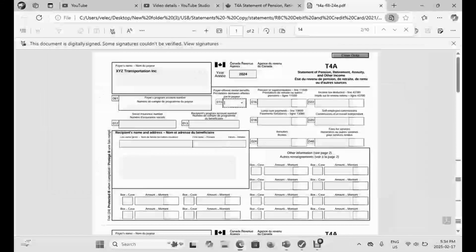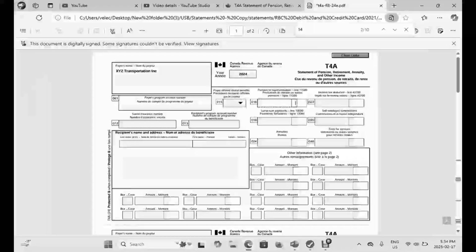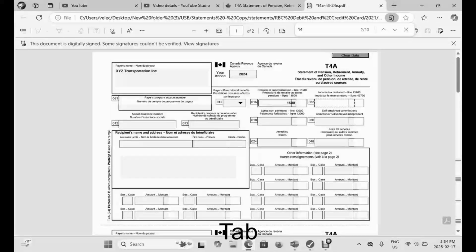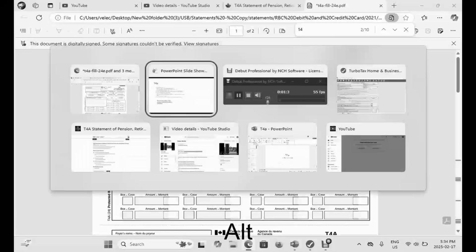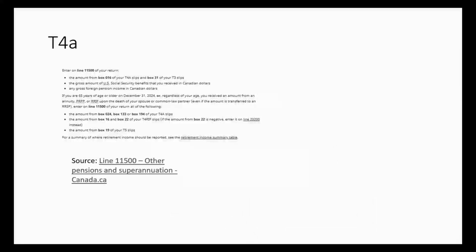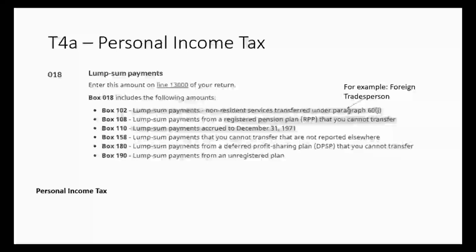Let's go back and check box 16 over here. Box 16 is pension or superannuation. So let's say you type in a figure for this box, let's say $1,500. Next up, you have your box 18. Box 18 has to do with lump sum payments.